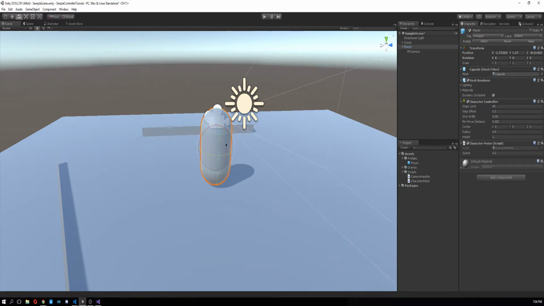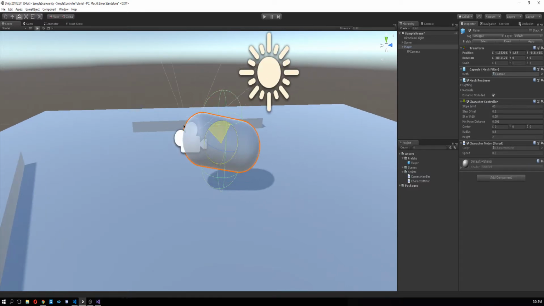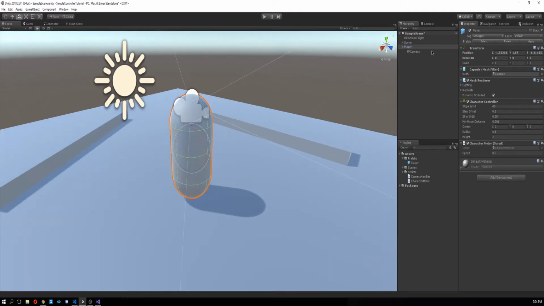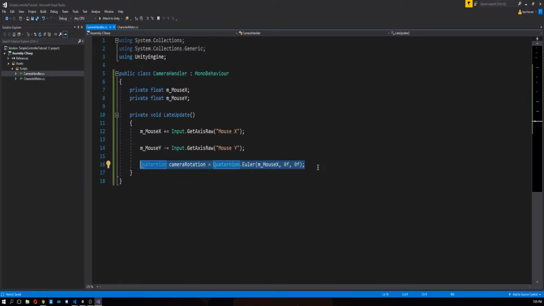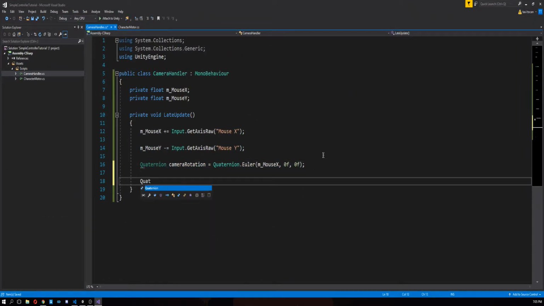Why we do this is actually because we don't want to move the player like this. That would be quite weird. So we're going to be doing it this way. By the way, apply the prefab. And let's keep going. Right, so now we need a quaternion for the player rotation. You can also call this character rotation. It doesn't really matter. And this one is simply 0f, mouse, 0f.